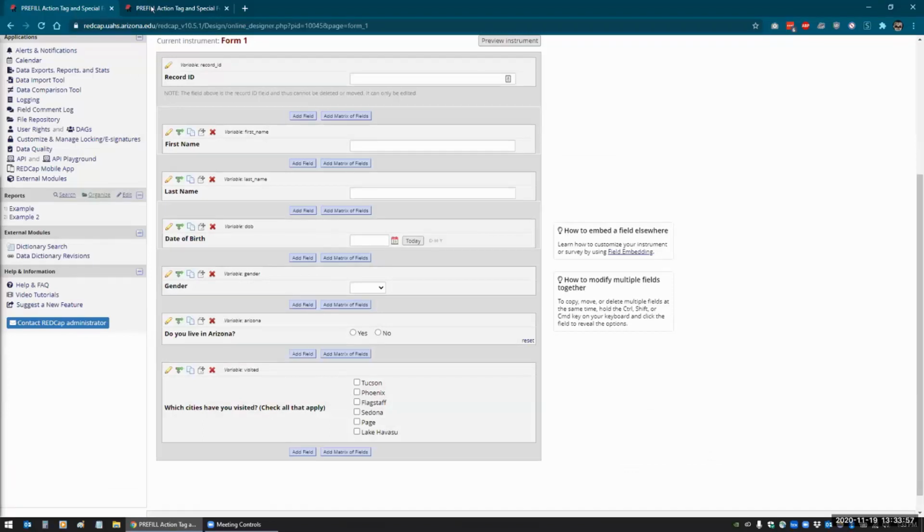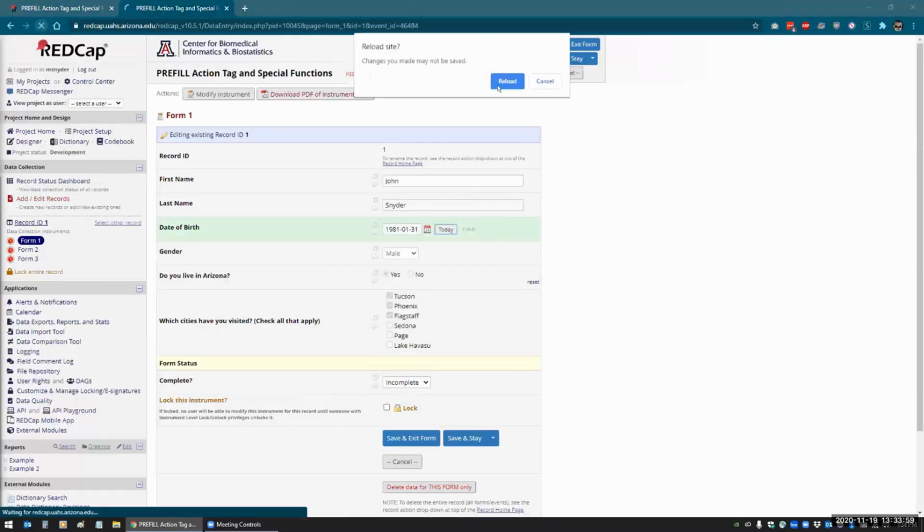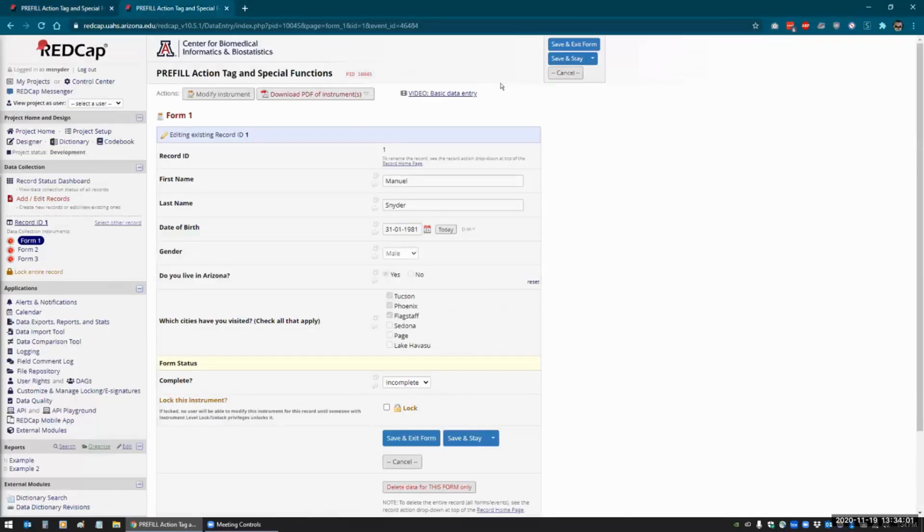So if we go to this example here, let me refresh. You'll see here that this pre-filled with my name, date of birth, mail. And then I have it set for 1, 2, and 3 to check those.